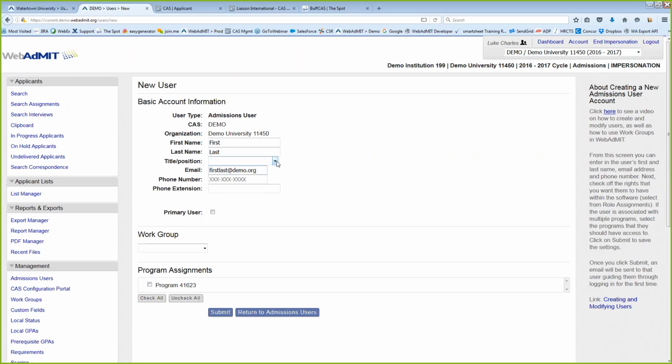You'll also have some optional fields here. There's title, position. You don't have to put something in there. That's really if you just want to indicate what type of user this is. It doesn't come with any additional permissions to make a selection there, so it's completely optional. You don't have to do that. But if you did want to make a selection there, you could do that from here.